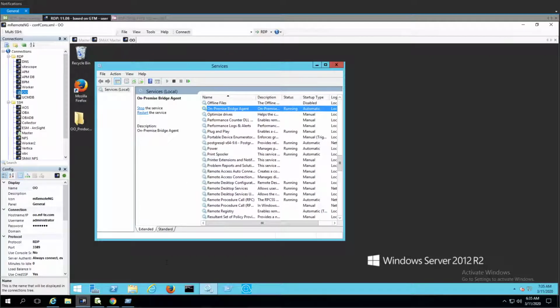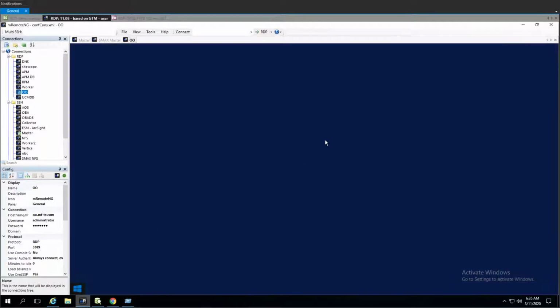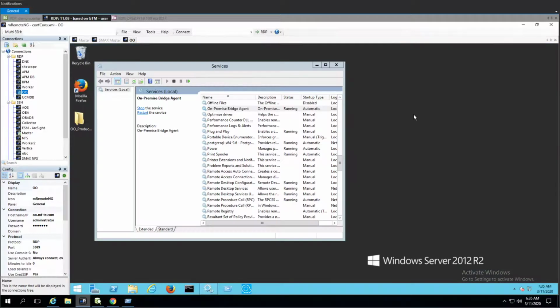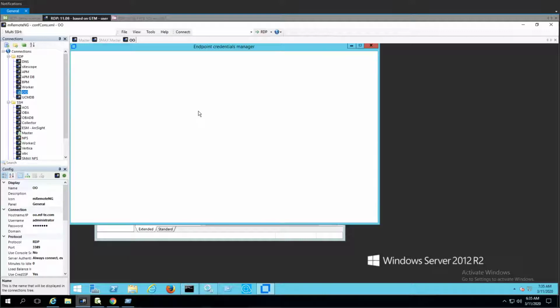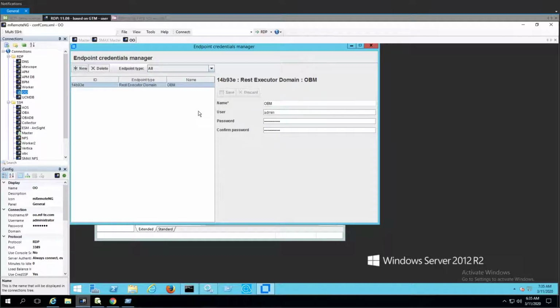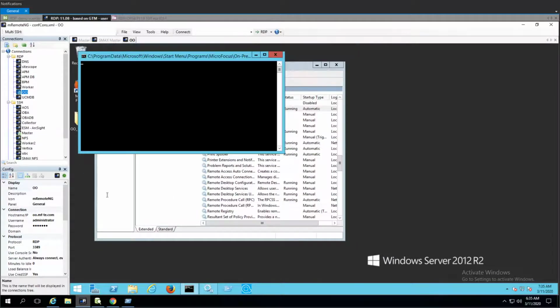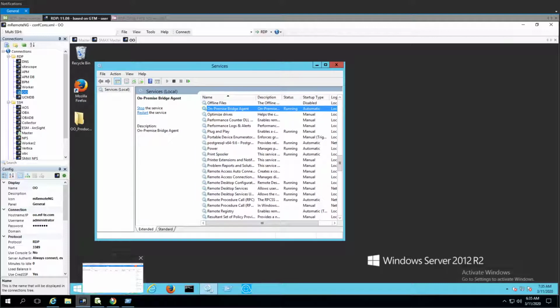And to prove the point about how simple it is, we'll go, and there we go. Endpoint credentials management. And there we go. It's just one simple entry over here with OBM username, and I specify the admin username for the suite itself. So yeah, that's good enough. And this is what was done so far. It's just part of the setup process.